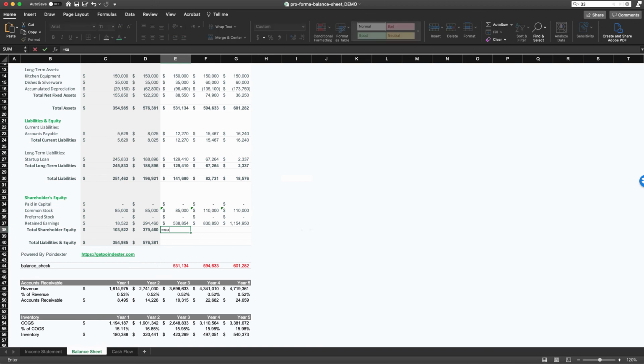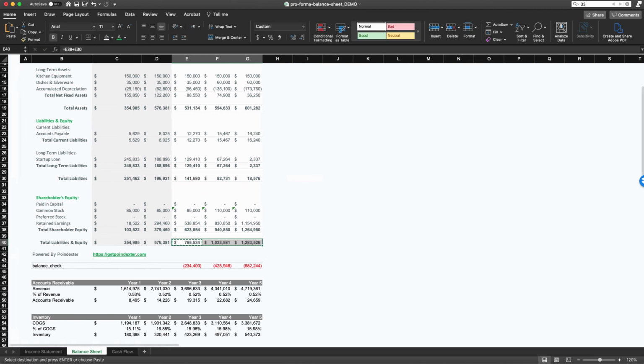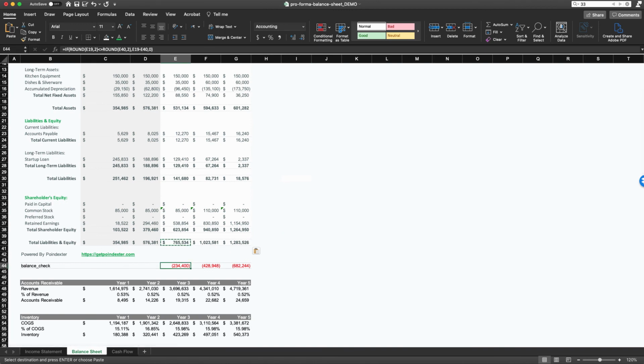So now we can start to sum up the shareholder equity. All right, and then now we can sum up the total liabilities and equity of the business. So let's grab total shareholder equity and total liabilities. All right, so we're almost done here. We can see that we're chipping away at the balance check that we have left.